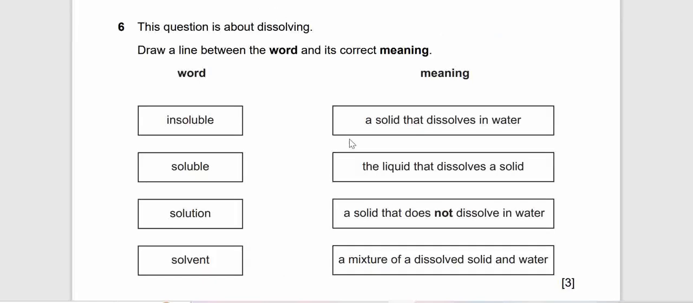This question is about dissolving. Draw a line between the word and its correct meaning. Word: insoluble, soluble, solution, solvent. Meaning: a solid that dissolves in water, a liquid that dissolves, a solid that does not dissolve in water, a mixture of a dissolved solid and water. 10 seconds from now.